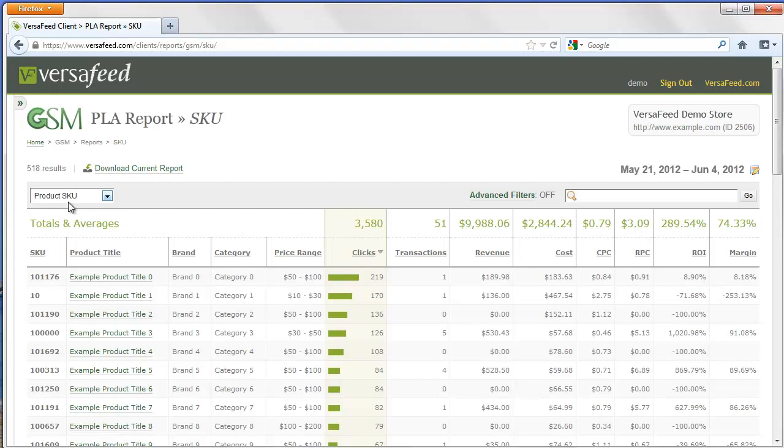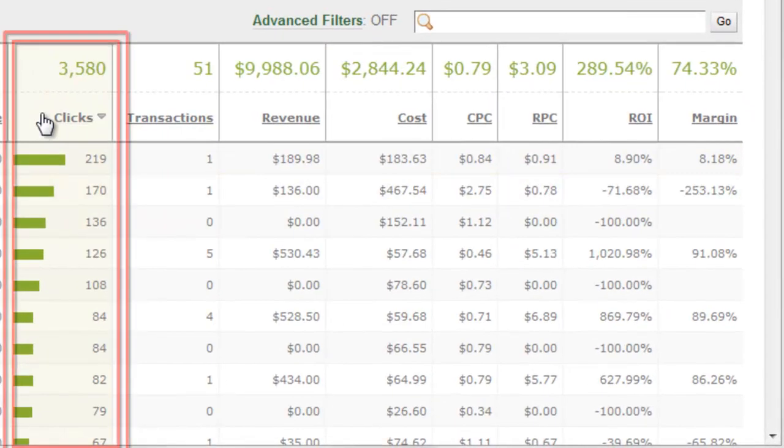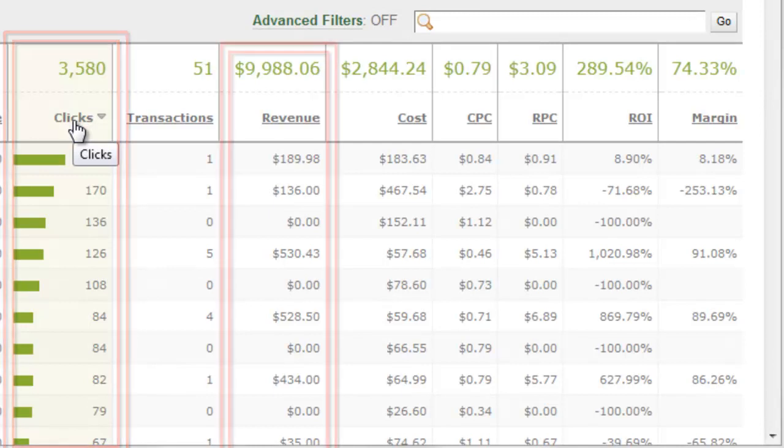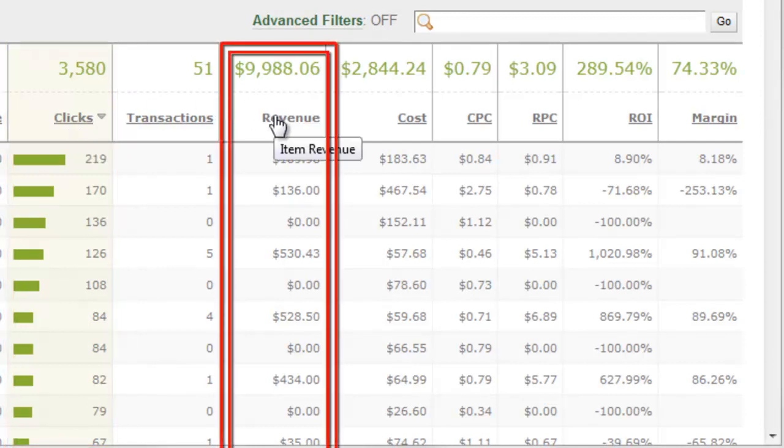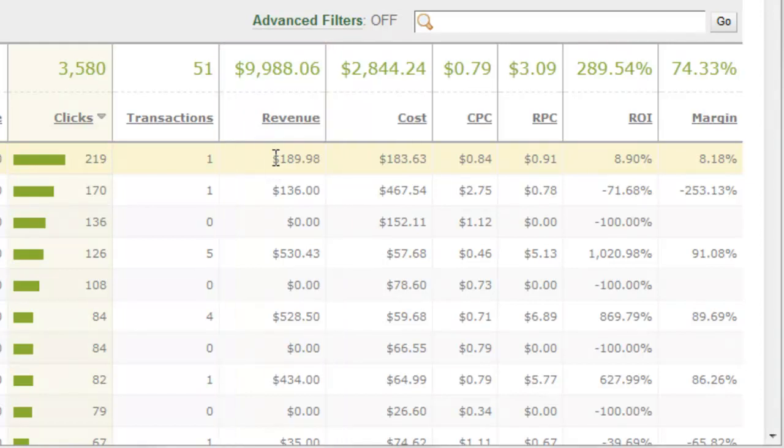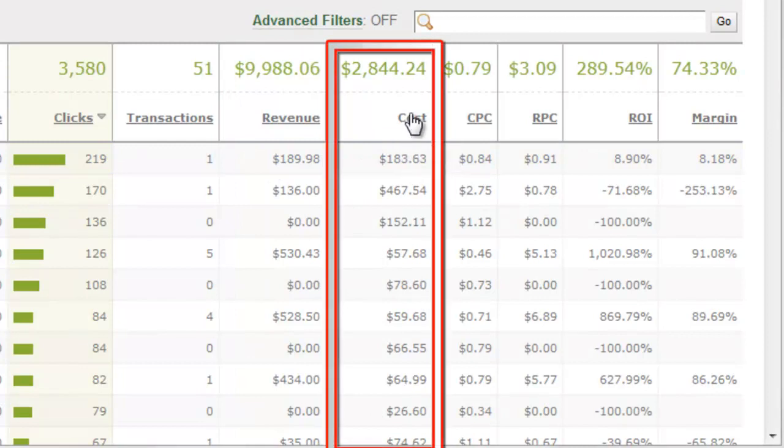And the main components of this, and for all the various reports I'm going to show you, are this column here, how many clicks you're getting, and you can see we've got a nice little green graph here. The revenue that you've generated, and this is total checkout price. So you'll see here this item has got $189. So that means it's not how much you actually made in terms of raw profit. It's the checkout price when the customer checked out. You'll see cost here. Now this is your CPC cost that you spent to Google.